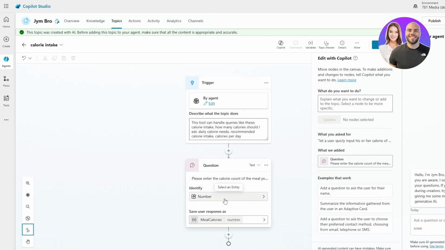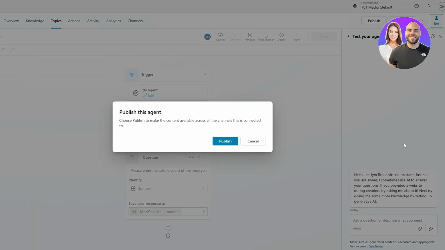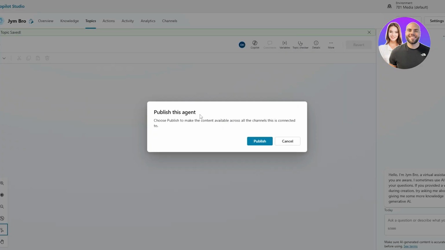So now identify number, and there you go. Pretty simple. We can add more stuff to it, like conditions and stuff like that. But I think this is good for now, and we can go ahead and save it. So this is how we can add topics. We can even add actions, analytics, and stuff like that. And once everything is good, we can go ahead and click on the publish button and publish this agent.